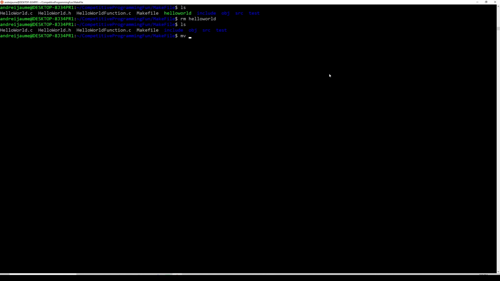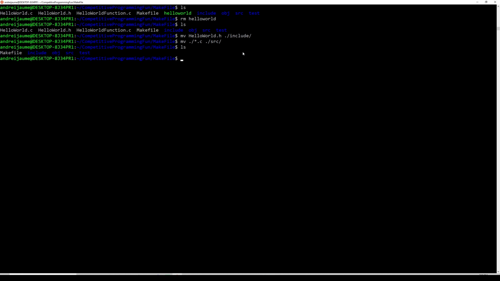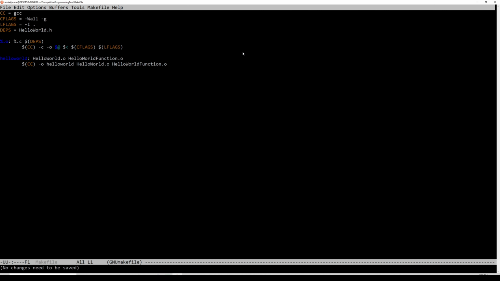So this is what we're going to do. We're going to move our header file into the include directory, move our C files into source, and keep our Makefile at the root level. Now this is where it's going to get intense, but I will show you how I would do my Makefile, and then I'll explain a little bit as we go along.